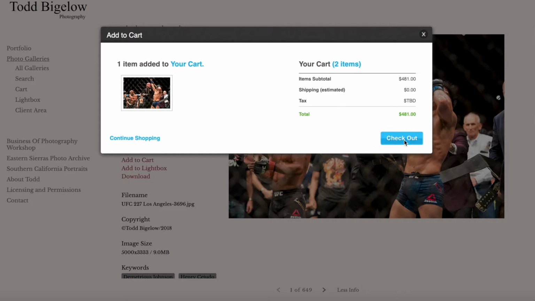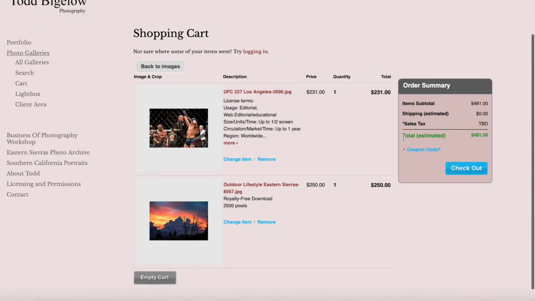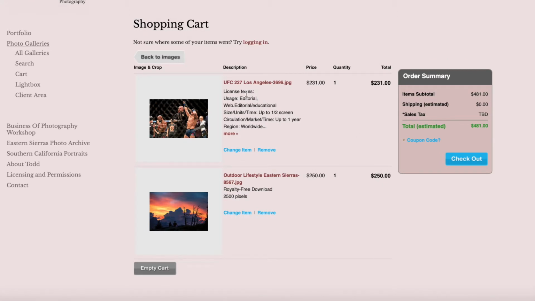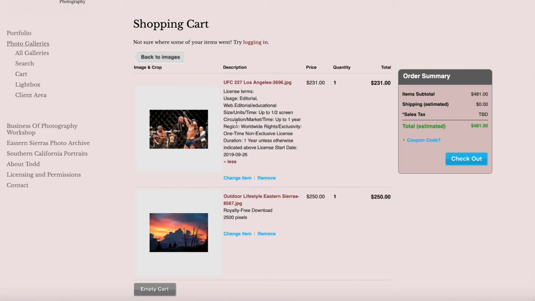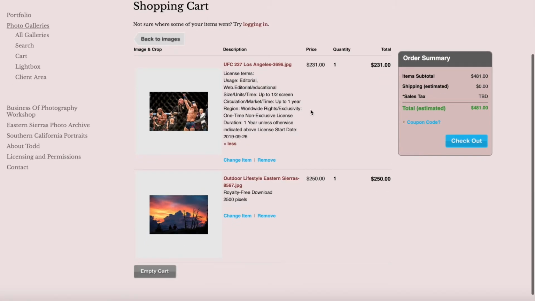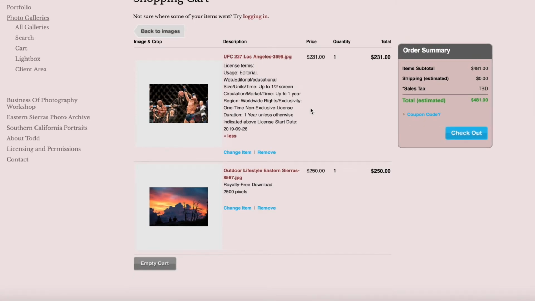So you're going to see the two things that you've added to your cart. One is a UFC with the licensing terms right there. You can hit More and you'll see all of the relevant licensing terms that you will need for that type of license, which is called the Rights Managed License. And then you have the first one that you selected, which is a royalty-free download. The total fee is $481. If you have a coupon code, which I do put out there at times, you would put it in at this point. Okay. So we're going to go ahead and check out.